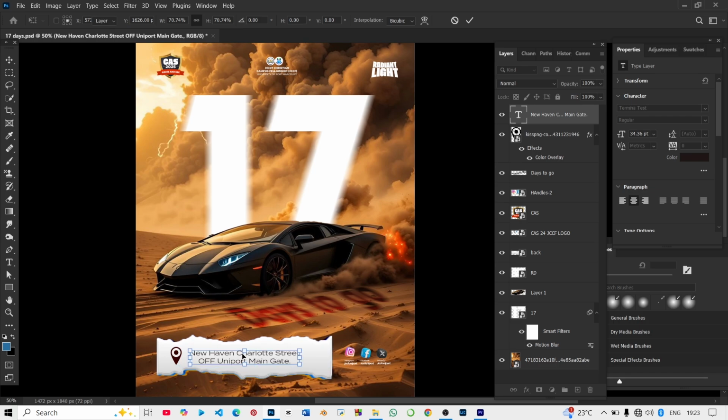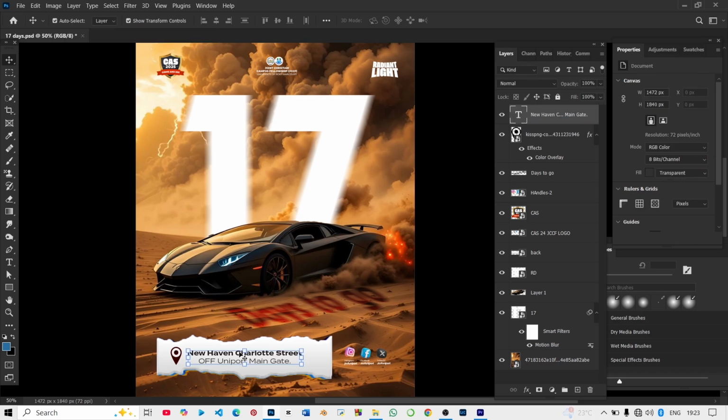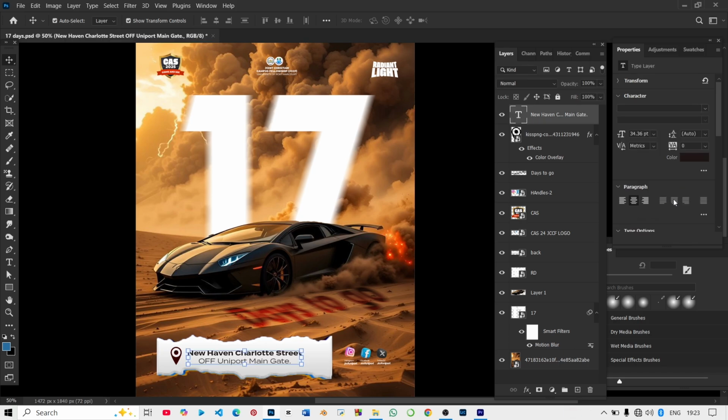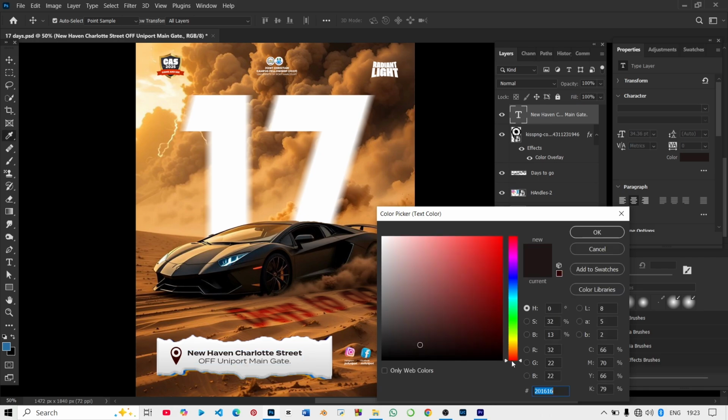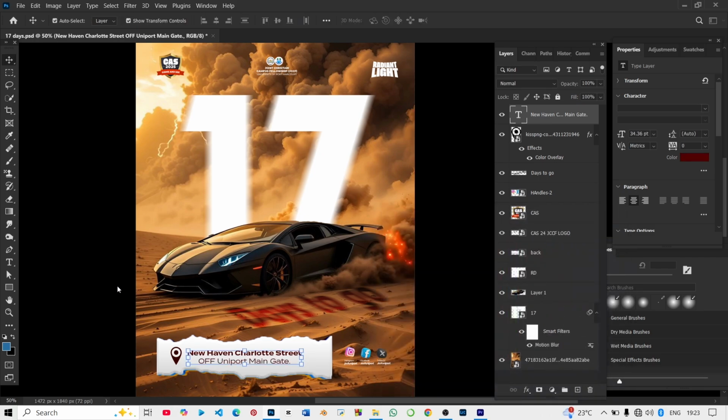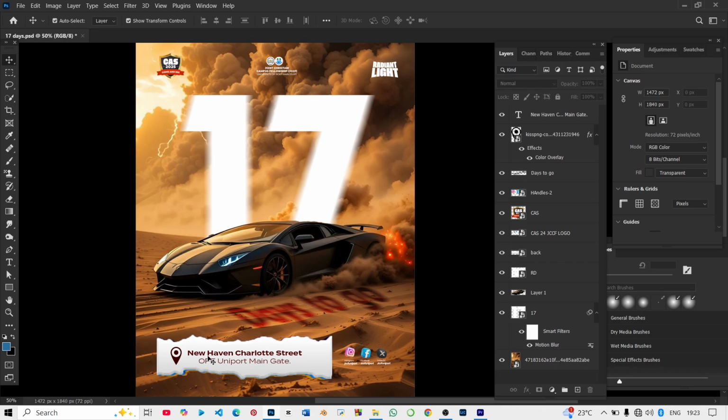So now for this first part of the address, I'm just going to make it bolder. So the New Haven Charlotte Street, I'm going to click, and then use bold there. Let me change the color of this. It's too dark. Let me just increase the color a bit.